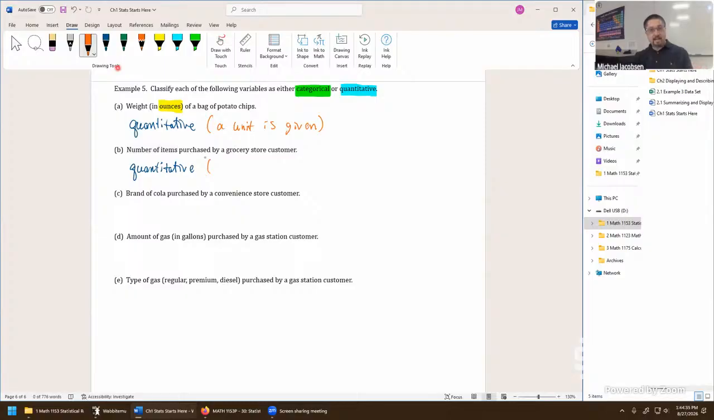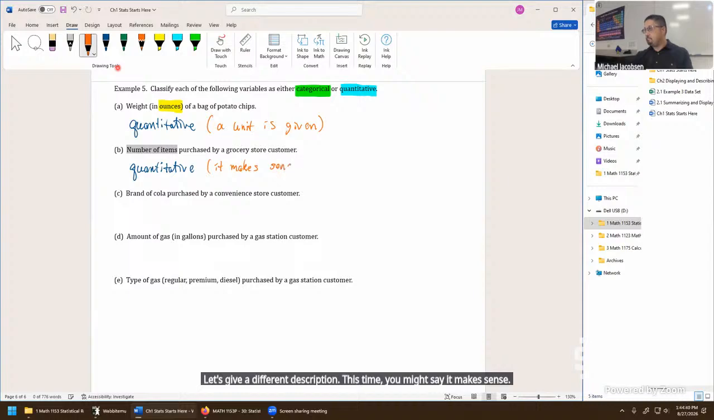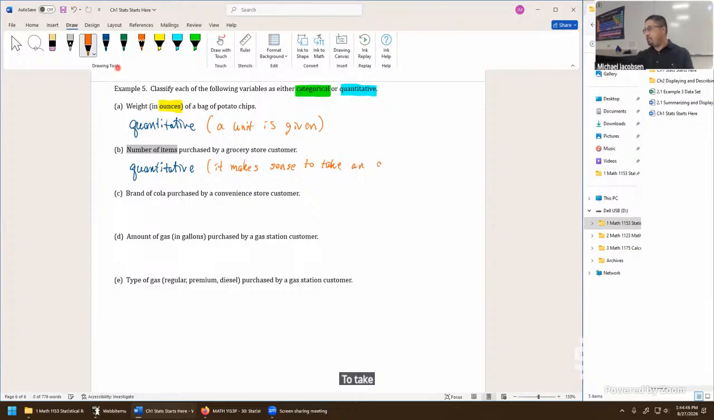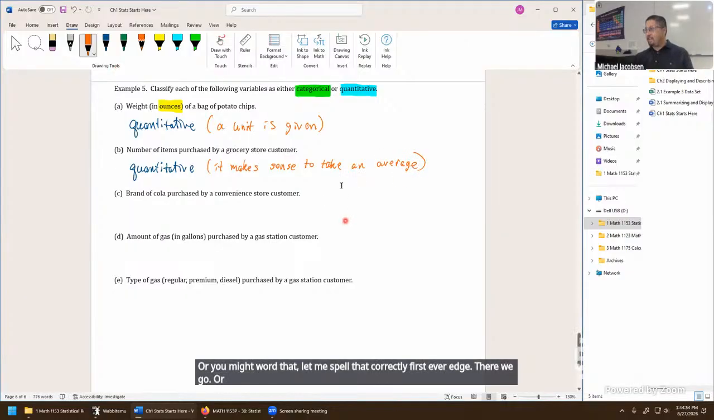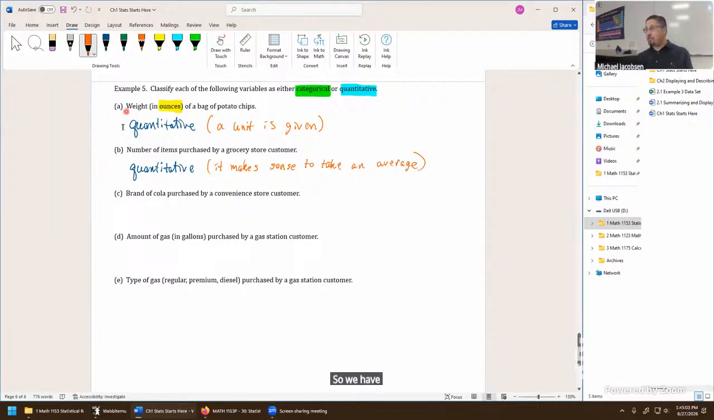Let's give a different description. This time we might say it makes sense to take an average. Or you might word that, let me spell that correctly first, average, there we go. Or you might word that by saying it makes sense to find the average number of items purchased. So we have quantitative on both so far. Any questions on either one at the moment? Or any volunteers for what part C should be?